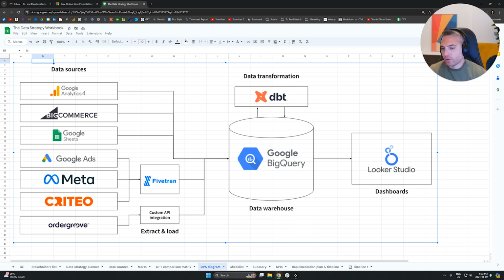And Order Groove, unfortunately, doesn't even have a native integration or a Fivetran connector. We're going to have to build a custom API integration to send that data to BigQuery. So knowing that beforehand will be very helpful in prioritizing projects and assessing the effort required to build your data pipeline. All right. So it doesn't have to be more complicated than that. Maybe you can add version control and orchestration to the mix, but the idea is just to see visually what your pipeline is looking like.